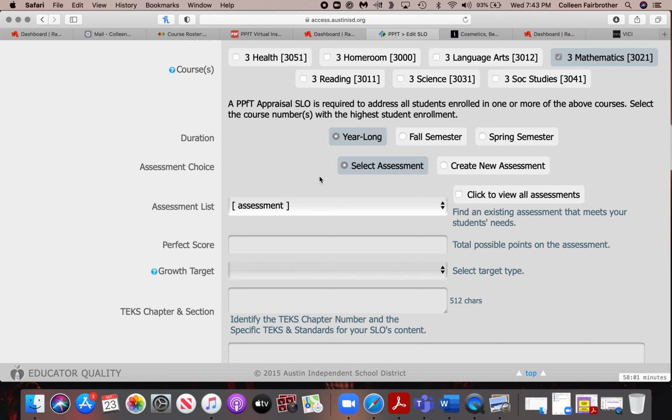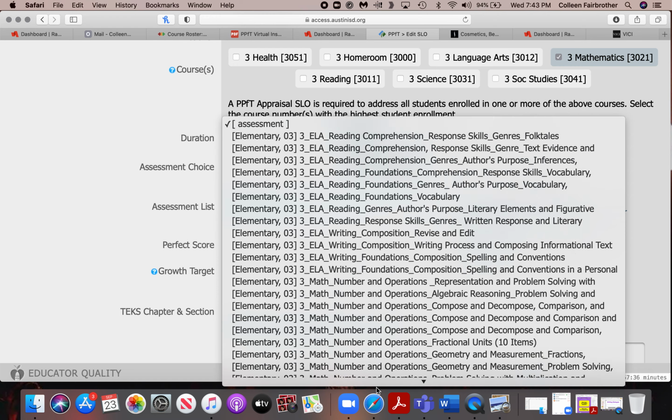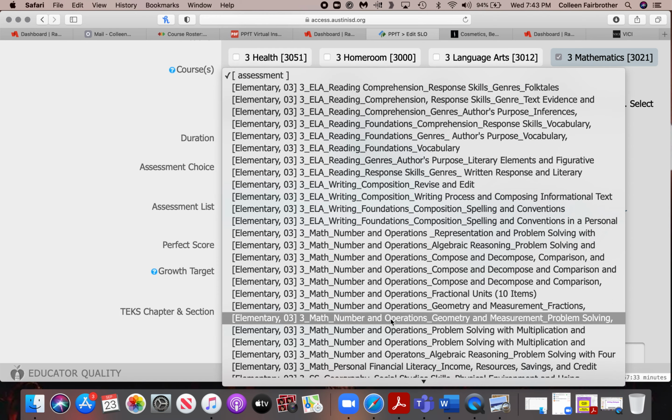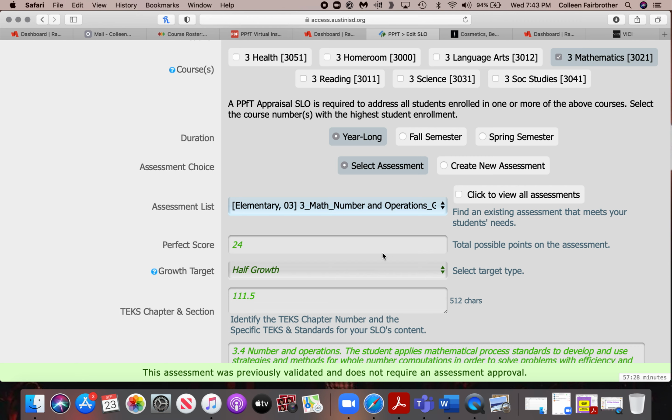Now, with assessment choice, you can select an assessment. I believe AISD has, what did the SLO representative tell me, probably thousands of assessments that they've created, literally. Or if you want to go that extra mile, you can create a new assessment. But if you decide to create your own assessment, it has to be approved by your appraiser. I'm going to go ahead and choose an assessment from the list provided. As a third grade team, we spoke about math, and I love to do geometry because that is an area of growth that, at least for third grade and fourth grade, I've seen a lot of growth in.